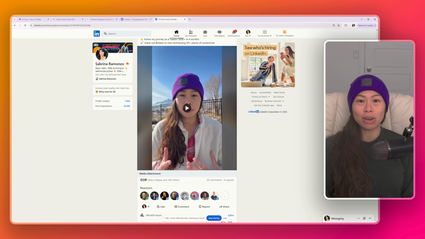How to make a professional sounding AI clone by combining HeyGen's AI avatar with 11 Labs professional voice cloning.